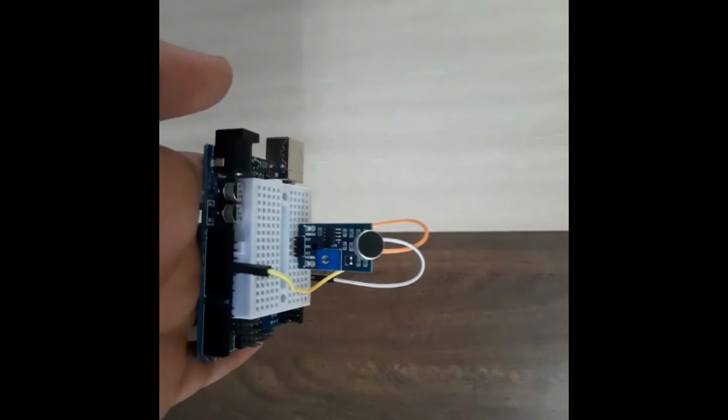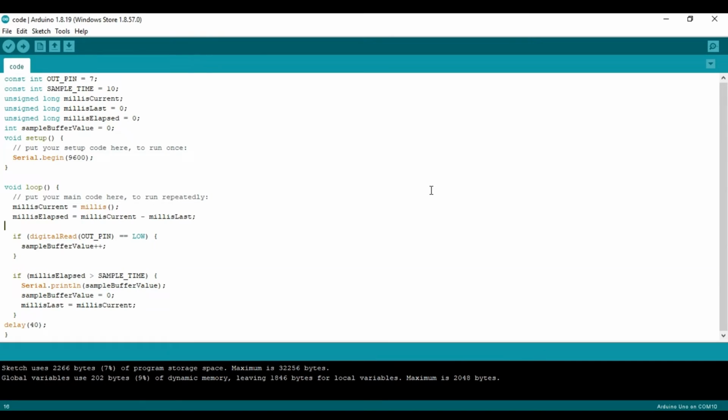Now let's start programming. So friends, now I'm going to explain the code. The first line over here defines for Arduino that the sound sensor is connected to digital pin 7 of Arduino Uno. Then we are going to calculate the value of the sound sensor using time. So this millis current is used for that. We have two more variables over here, millis last and millis elapsed. These two variables are used to display the value of the sound sensor.